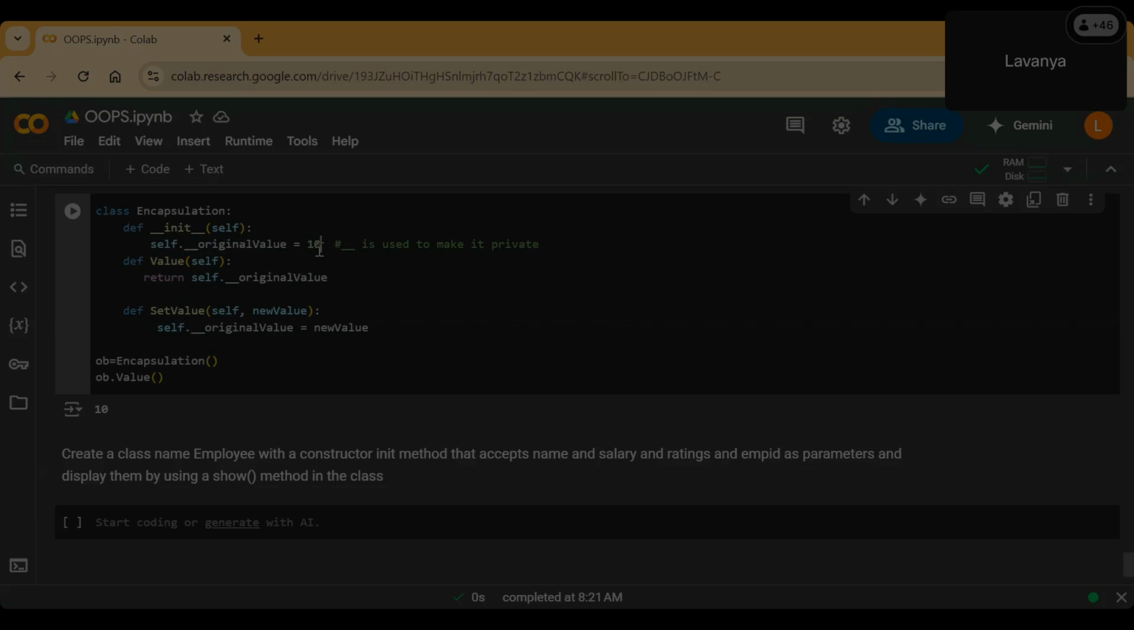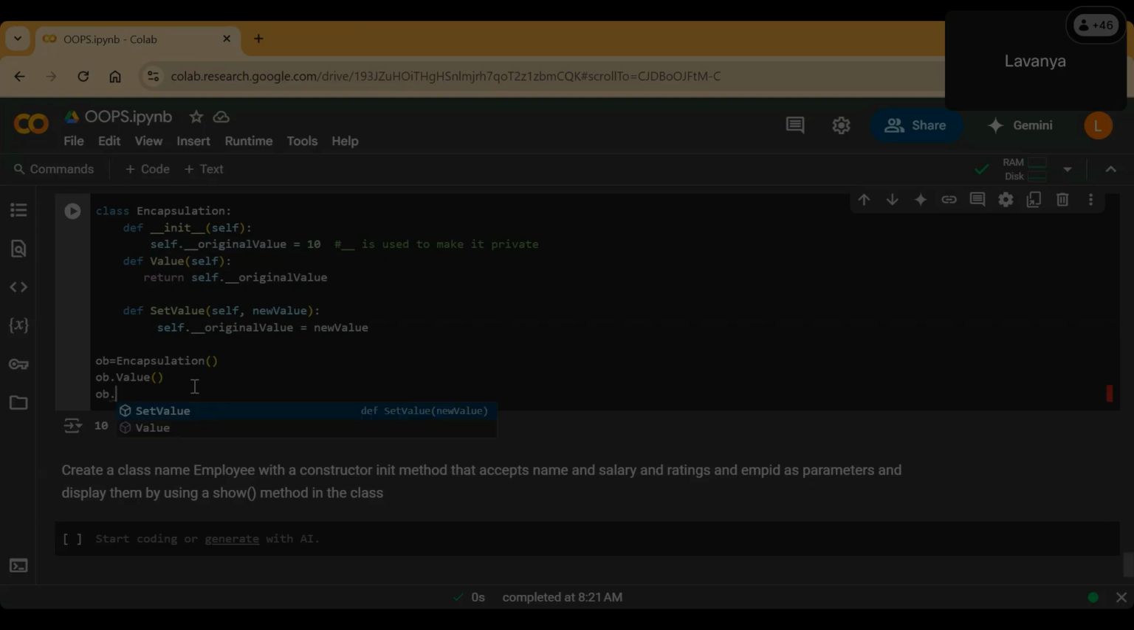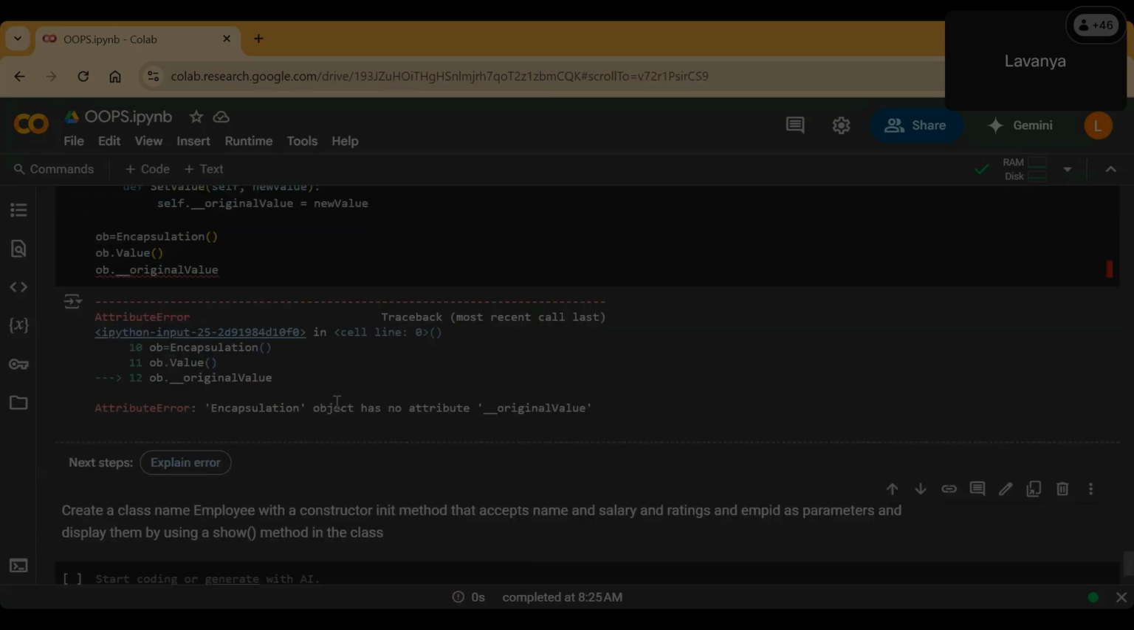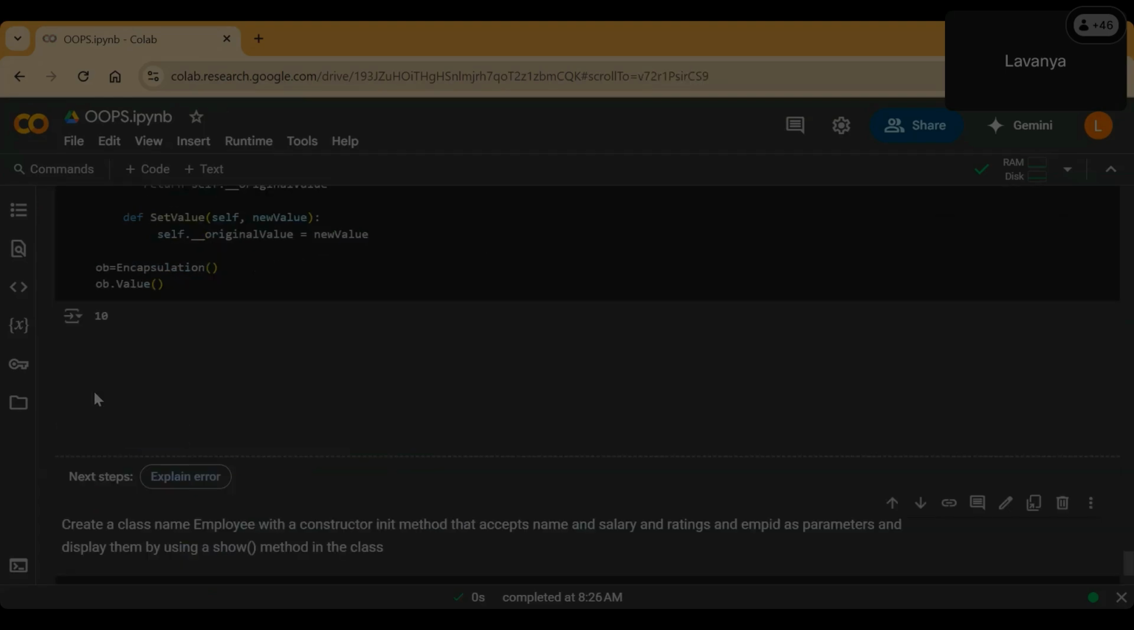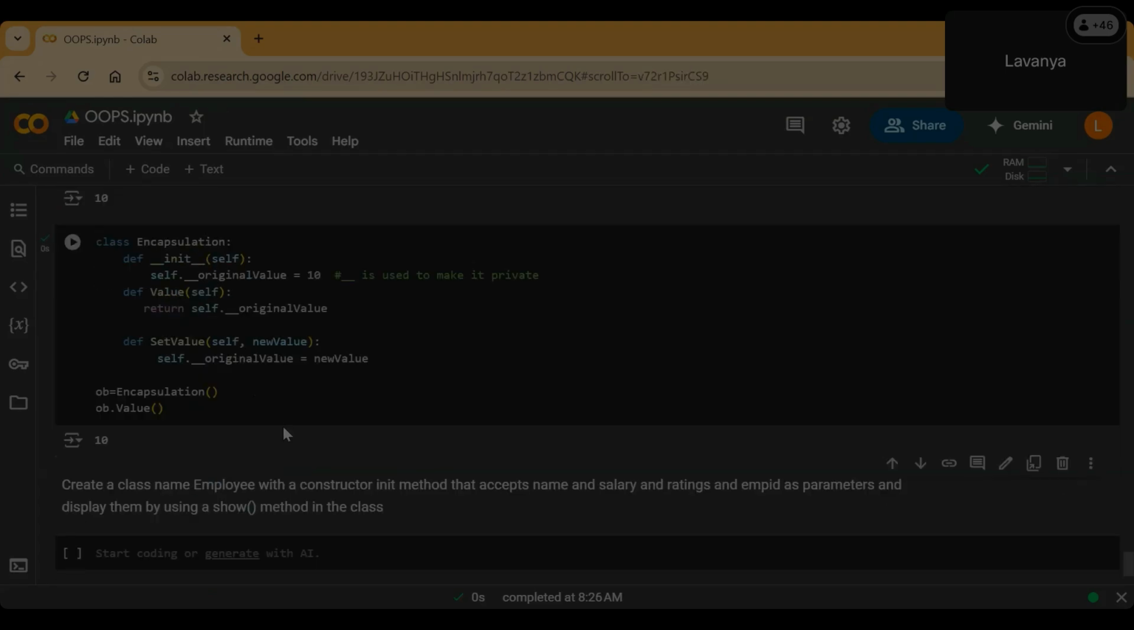Now, if you want to directly access the original value, you are not able to do that. Like if I write here ob dot, let's say original value, to access this original value, you are not able to. It says encapsulation has no attribute. So how can you access the private values? You can access the private value by calling it in another function of the same class. You can see here. So how can we call it? By using the value function, you can call it. See, now is it clear?